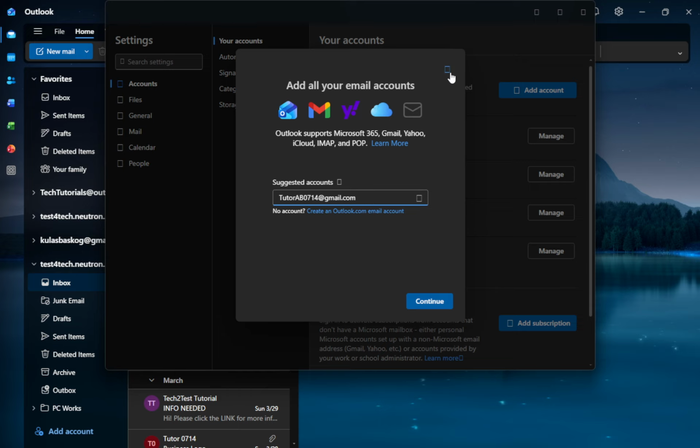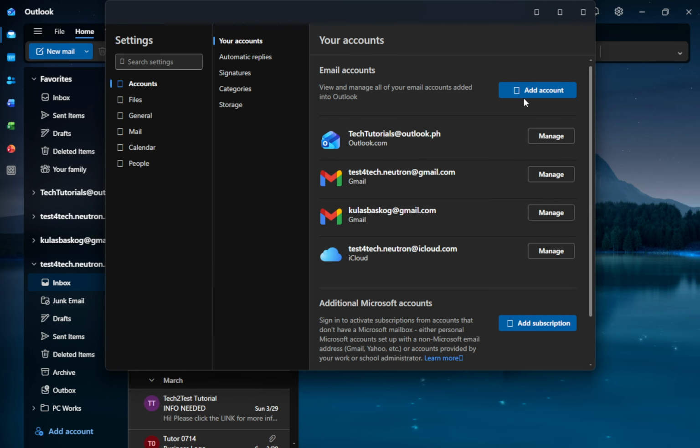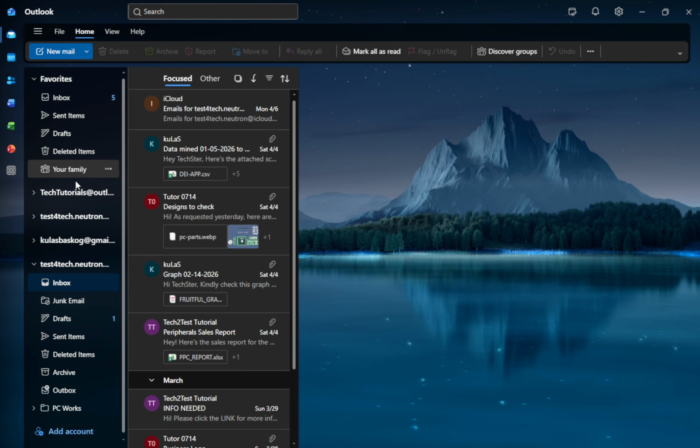Outlook will handle the rest behind the scenes, detecting the correct settings for iCloud Mail and completing the setup for you. Just follow any on-screen prompts if they appear. Once it's connected, Outlook begins syncing your inbox and folders automatically.